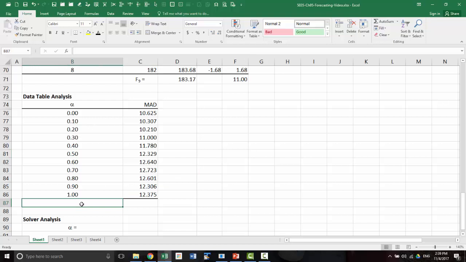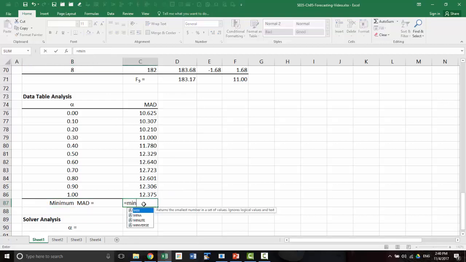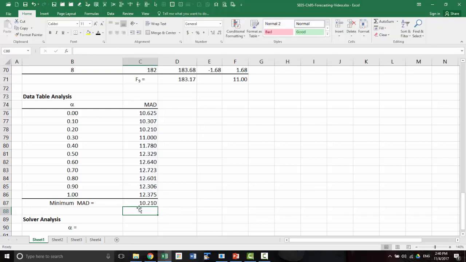So what is the minimum MAD? That's what we are after, right? We want the alpha for which the MAD is minimum. Then do min. What if you want that minimum value to be automatically highlighted? We can highlight this entire column, and you want the cell that has the minimum MAD to be highlighted. We can use conditional formatting for that.